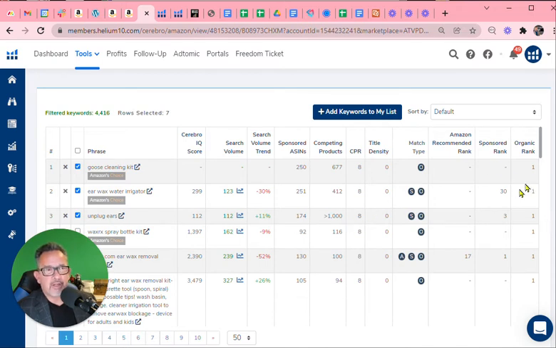Here's what I mean. This is the organic ranking. So without having to pay for the sponsored keywords, you're ranking very well with some certain search terms. And I'll give you an example. Goose cleaning kit. Now I'm not sure if that specifically relates to your product, but you happen to be ranking in one of the top spots for it. Also, earwax water irrigator.